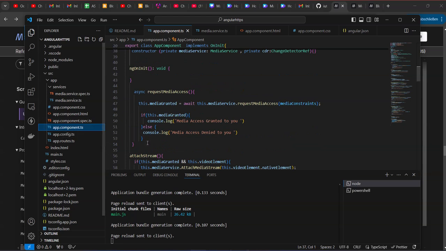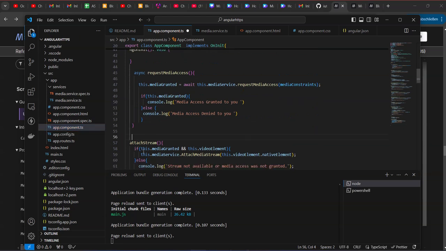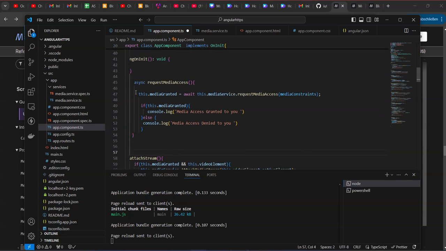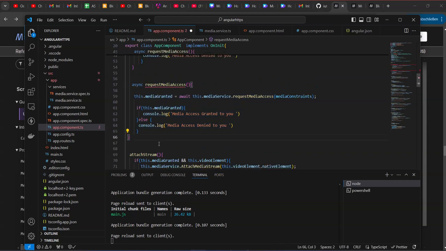So we are here now, so we do the same things here, like we copy this one and then here requestScreenShare. So we request this one and then media granted.